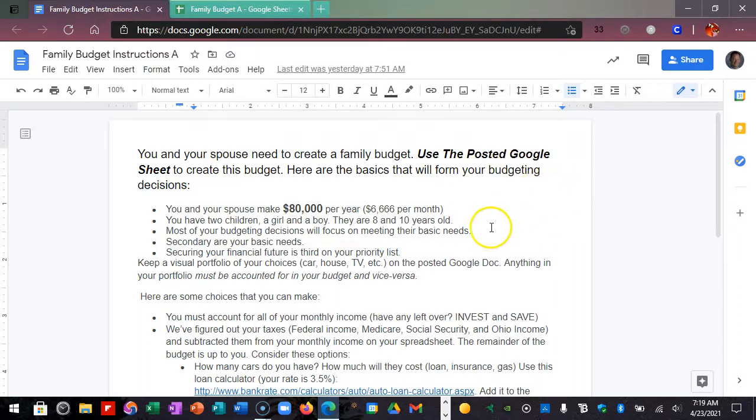These are the realities for you. You have 2 children, a girl and a boy. They're 8 and 10 years old. Most of your budgeting decisions will focus on meeting their basic needs, not yours, theirs. Secondary are your basic needs. Securing your financial future is third on your priority list. So I recommend to students that if they've got money left over at the end of the month, it might be $200, $300, to invest that money. So if there's an emergency later on, you've got money to deal with it. You can save towards your retirement if you want to. That's securing your financial future.